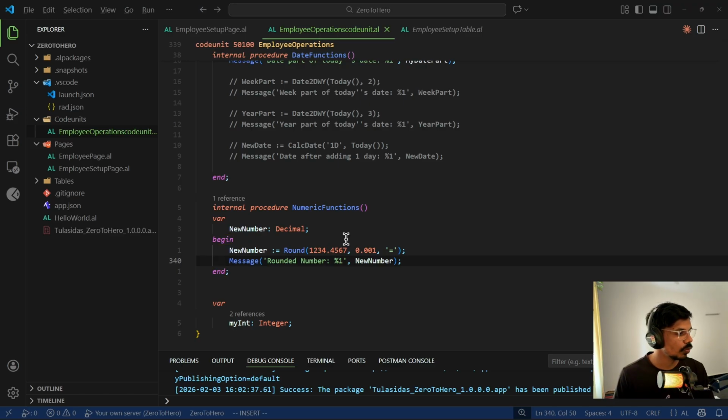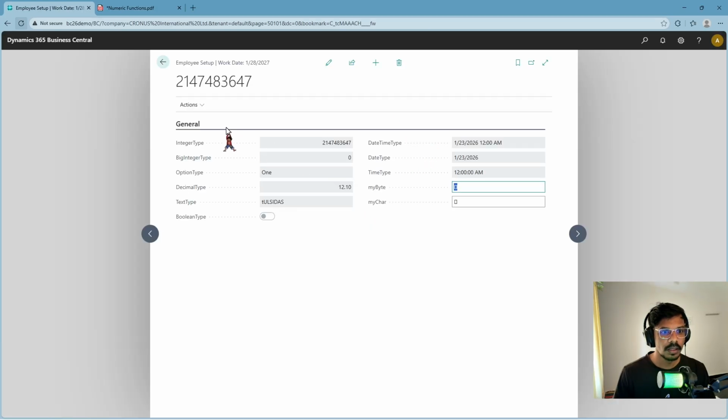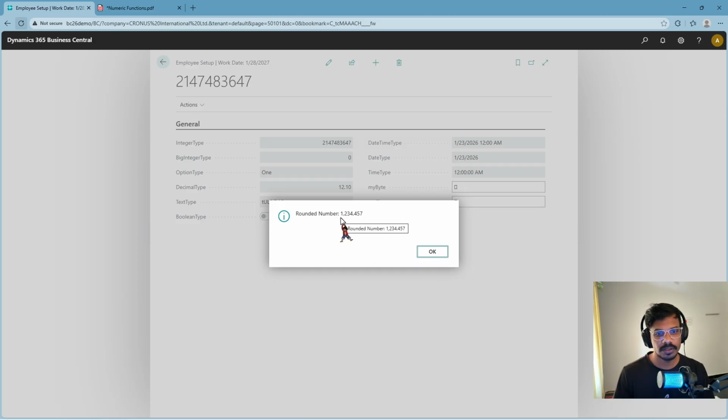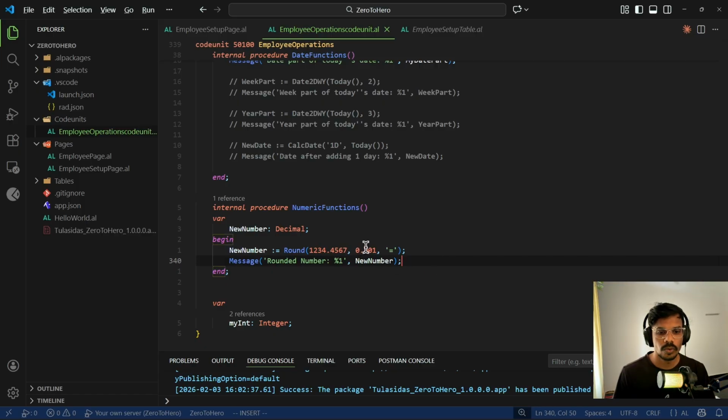So let me go to my Business Central again, let me refresh this, and now let me click on numeric functions again, and in here you can see it again gives us the same value, 1234.457, because we are doing the round up. We have given the direction equals to, but this particular value 7 is greater than 5, so it is going to do the round up.